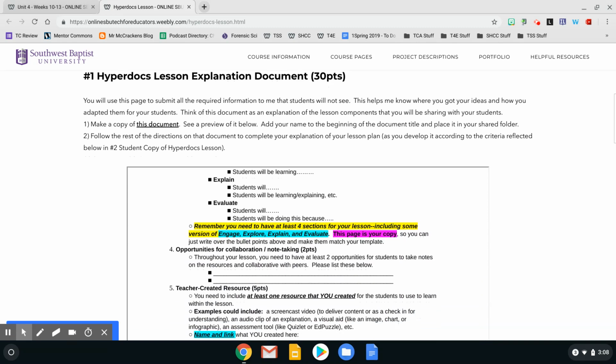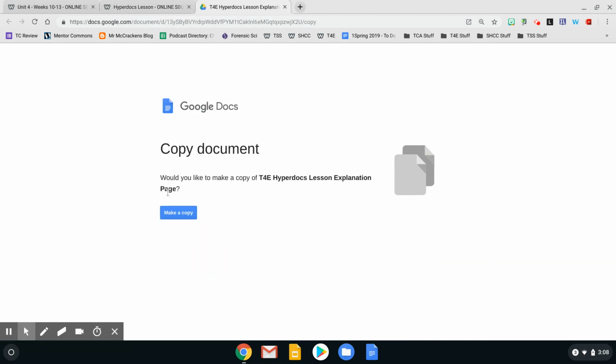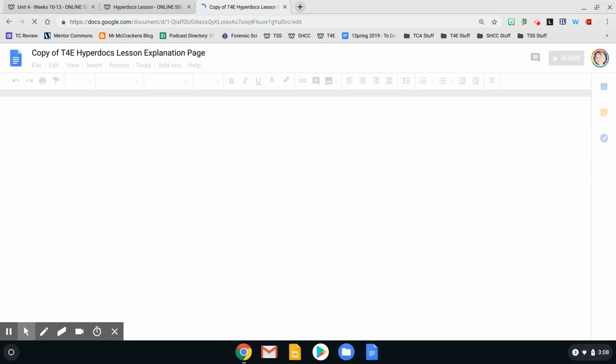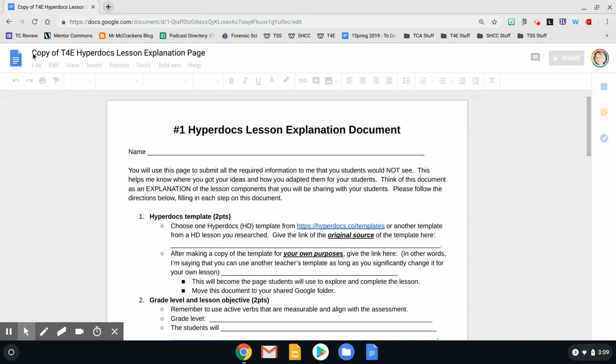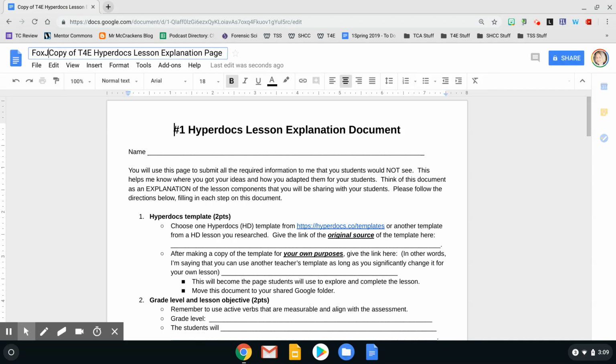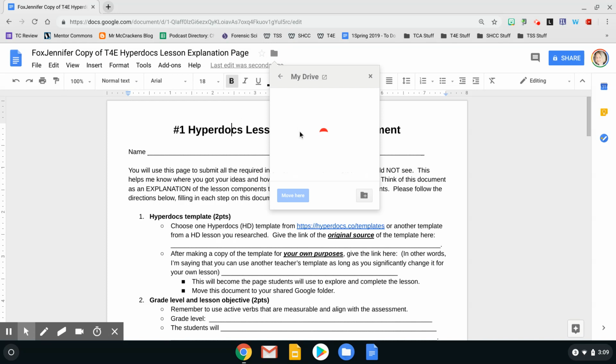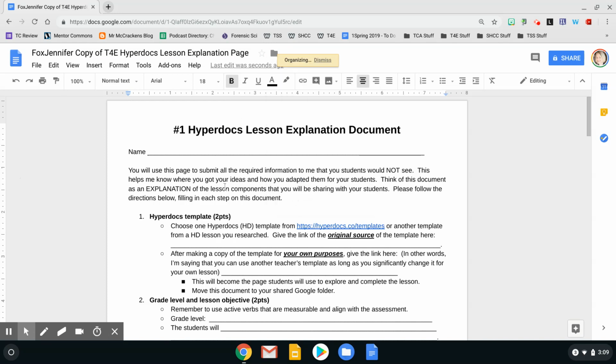Okay, so on this document, you're going to make a copy of it right here. And this is going to be your copy of it. So this is going to be where you're going to make all of your explanations for your Hyperdoc. This is where it's going to be. So you're going to put your name on it and all of that good stuff. Move it to your shared folder, just like you do in every other document. There it is. And there you go.